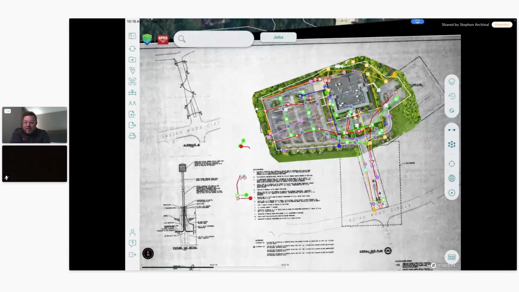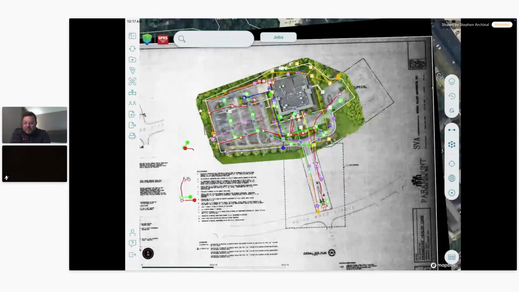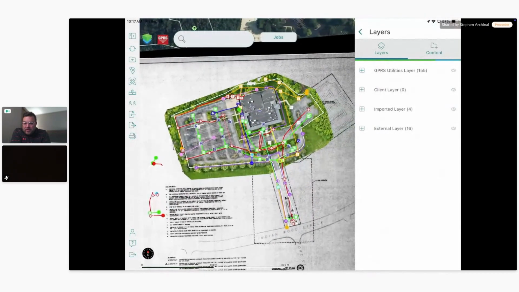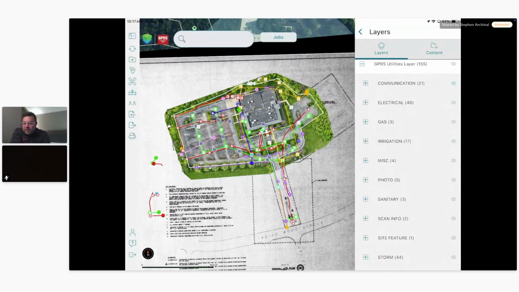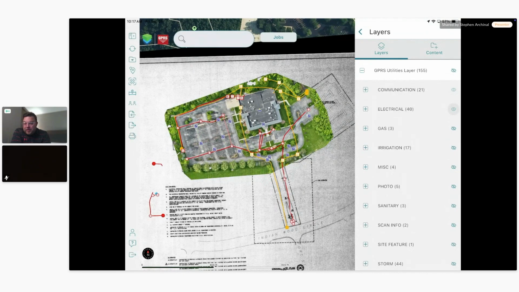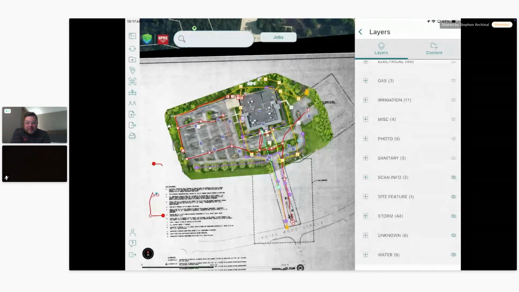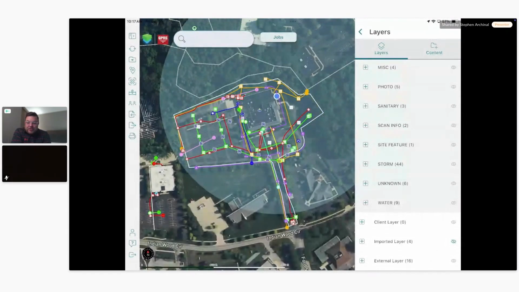Picking back up where we left off quickly. On your right toolbar there in the layers, this is where you can see the GPRS utility layer. You can see imported layers, and you see the little eyeball icon. You can actually turn those on and off. If you turn all of the information off, you can select specific line work, maybe a specific view that you're looking for. But all the utilities here are labeled right here on the screen. So again, it's another great way to access the information.